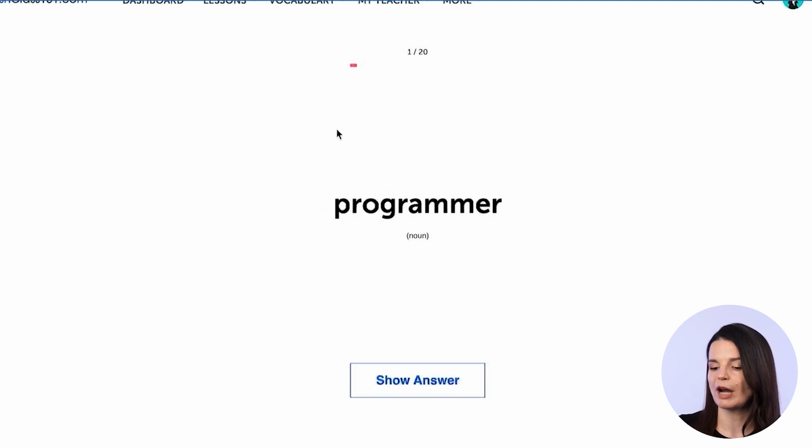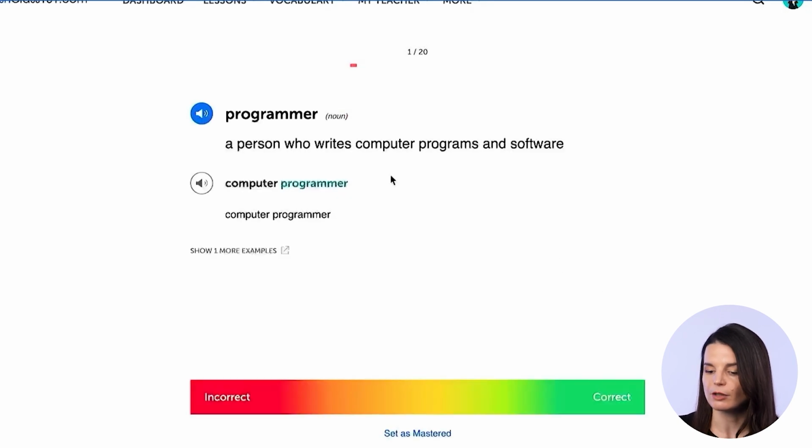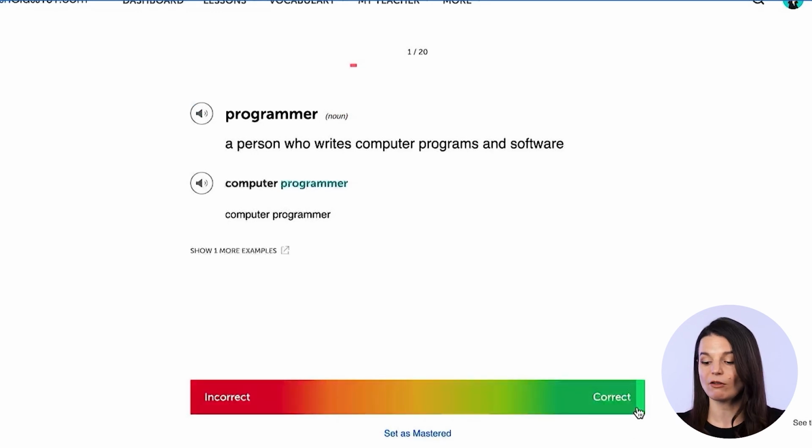So here we have programmer, a noun, okay? So I can guess that I need to provide the definition in this case. So somebody who writes code for software and other computer applications. Okay, so I'll show the answer. So in this case, I got it correct. That's great. But you'll notice here down at the bottom, there's a scale now. Instead of just buttons, you can mark how confident you were in your answer. So in this case, I feel very, very confident that my answer was correct.